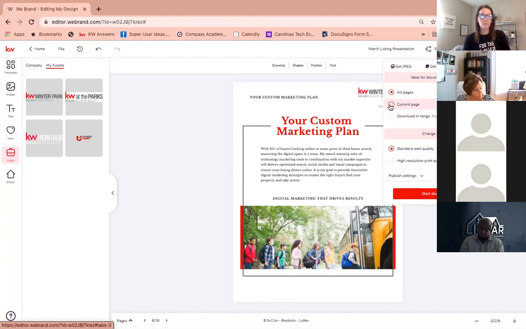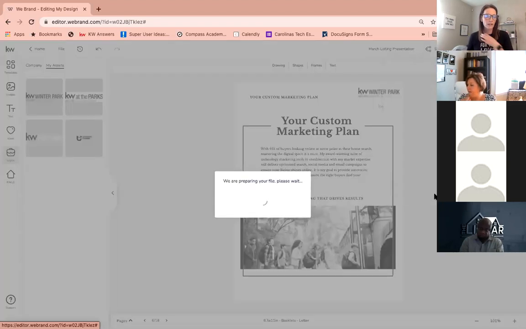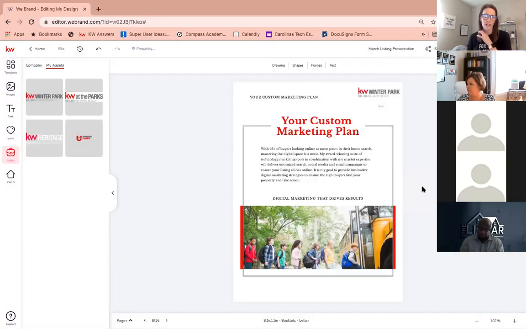But remember, we have that really nice graphic that talks about how buyers find properties that we might want to use at for sale by owners or door knocking or something like that. If we just wanted to use that one page and download that and then print or email, we could pick just that one current page. So I'm going to pick all pages, and then I'm going to click that red button right here that says start download. And then I don't know if you noticed, but I got a quick confirmation that said we're downloading your file. So you might think, okay, we're done.